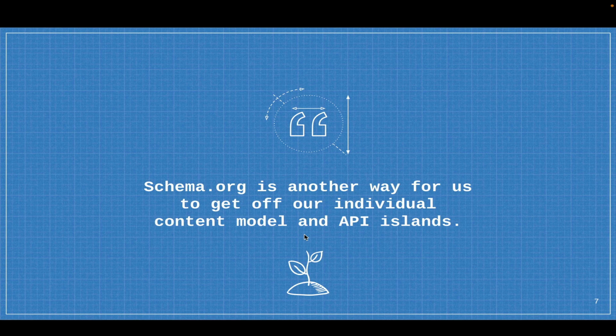And for me, schema.org is another way for us to get off our individual content model and API islands. In other words, I feel like each site we're building has its own data structure, its own way of defining an event, its own way for a blog post. And that's creating little islands. Each website's its own little data island. Meanwhile, that doesn't have to be the case. We could all have data that could be shared across multiple sites, and we're all speaking the same language.